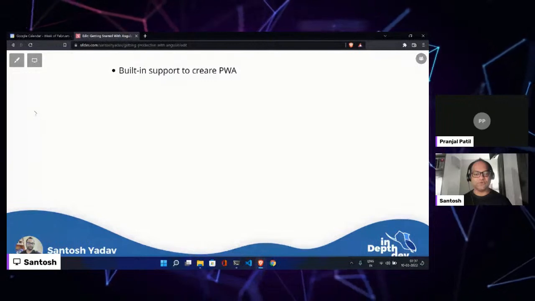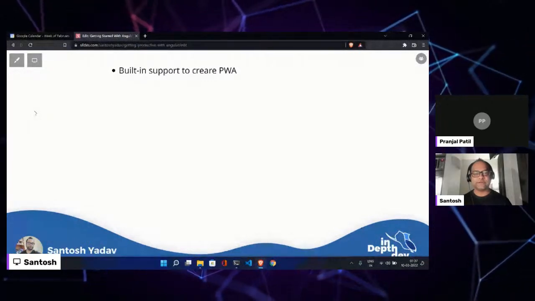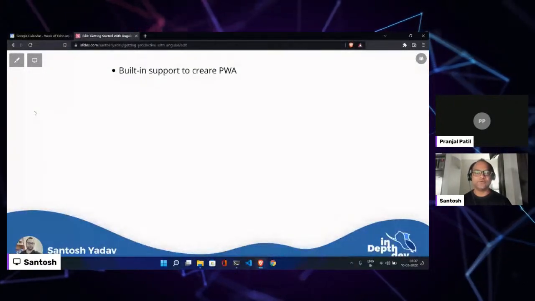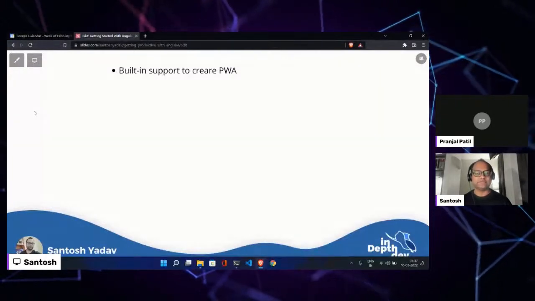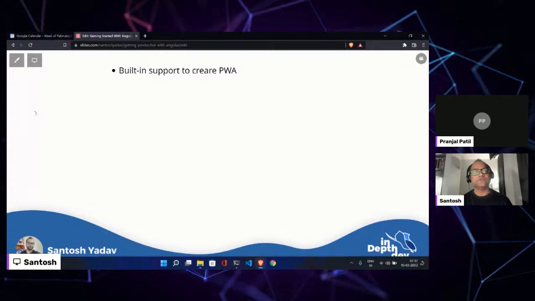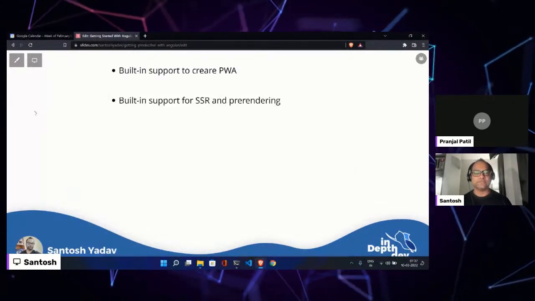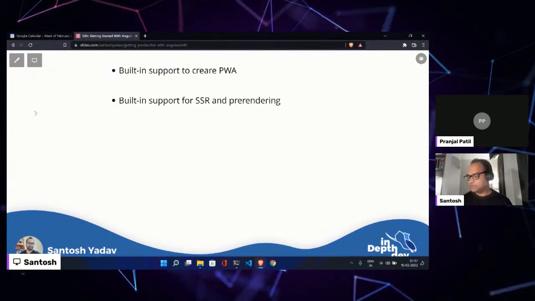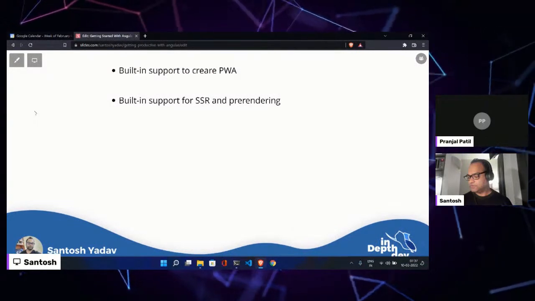You can also create PWAs. You don't have to worry about the service worker file, how to create that, what is the syntax, and how to configure it. Angular lets you configure that with a single command. It also has support for SSR and pre-rendering. So in case you want to do server-side rendering, yes, Angular is a framework you can rely on, and you can do that. Same for pre-rendering.